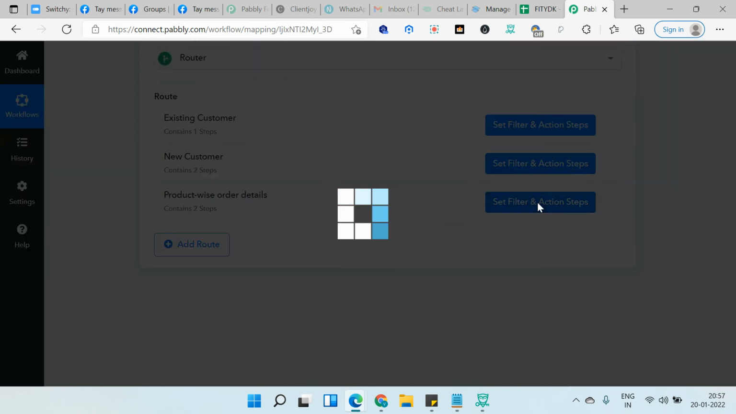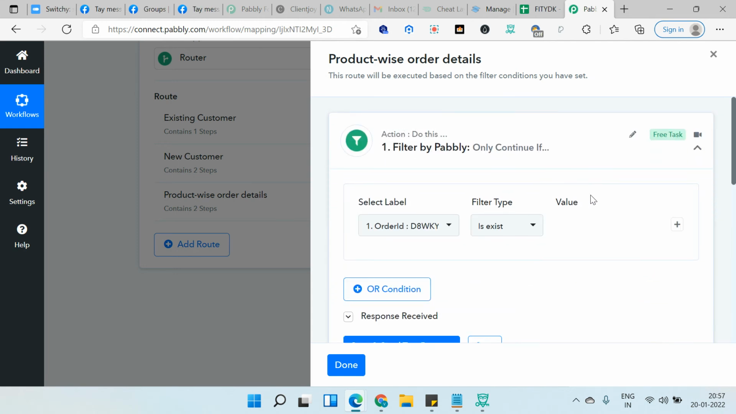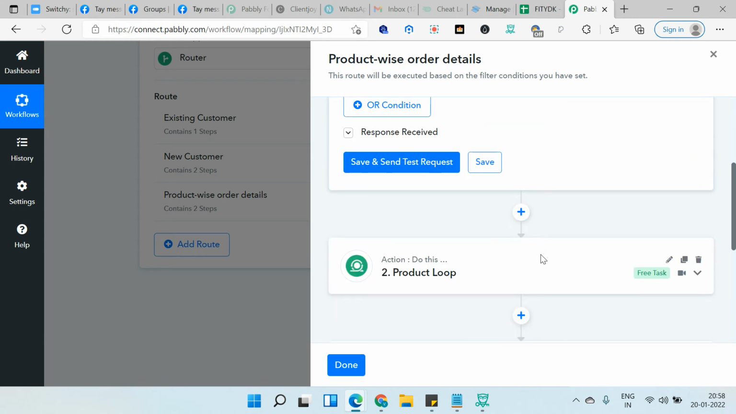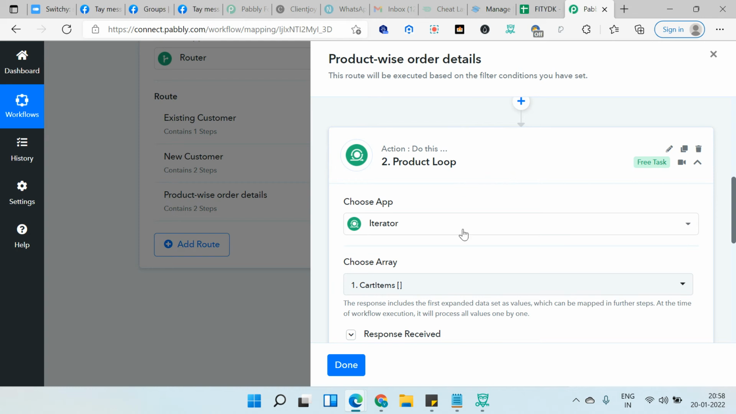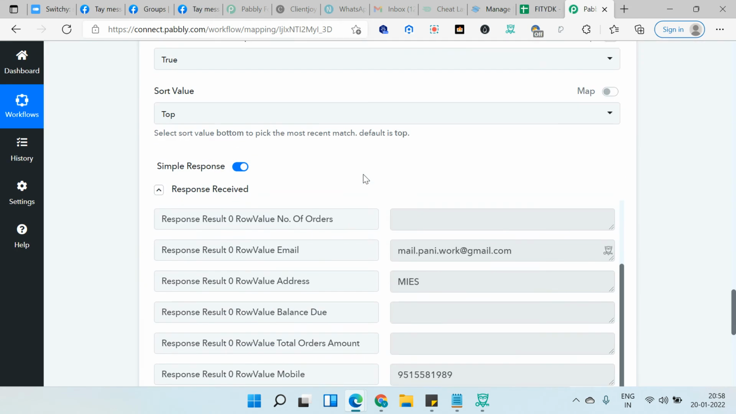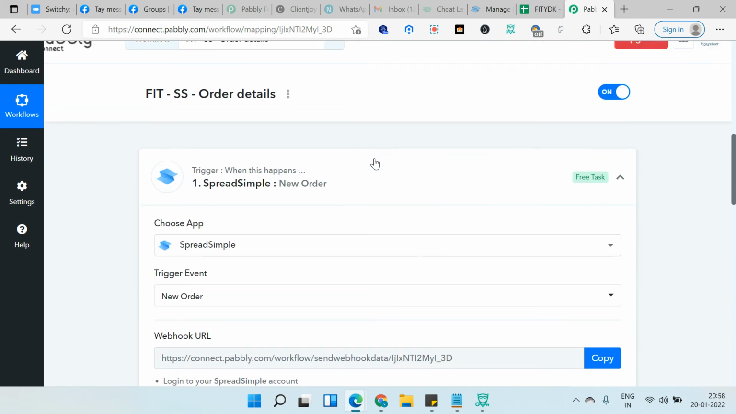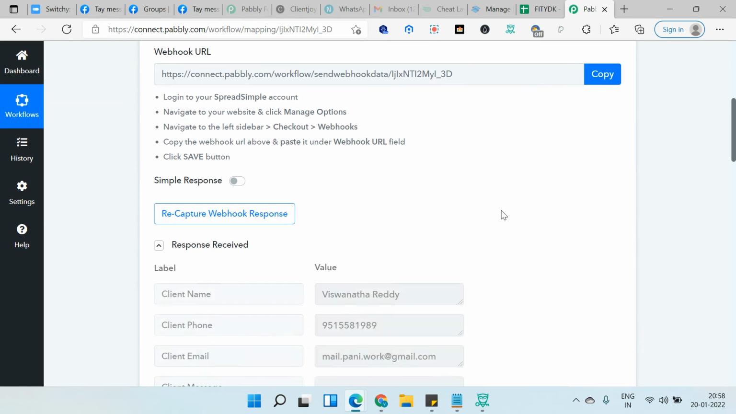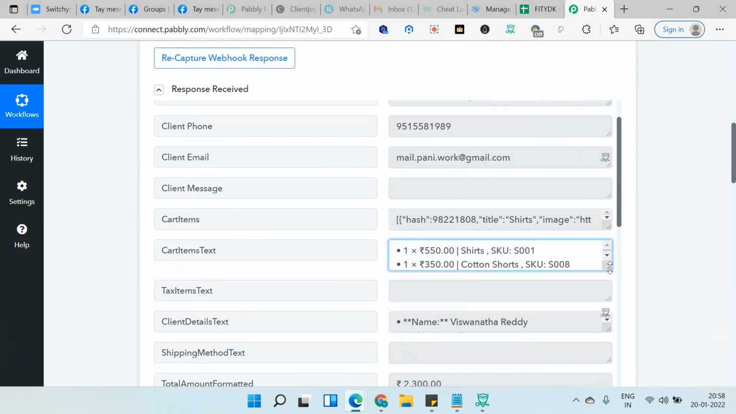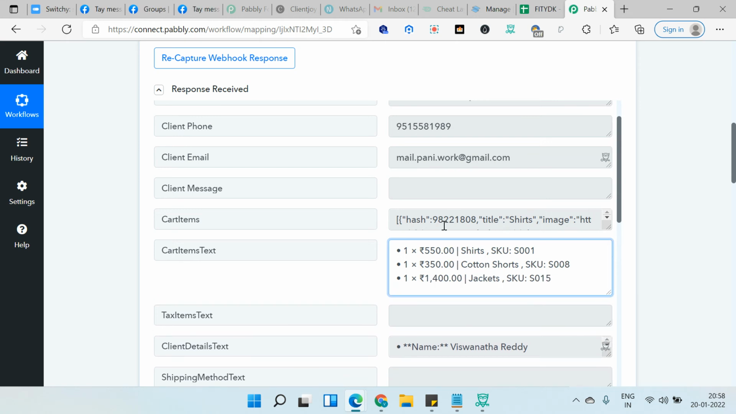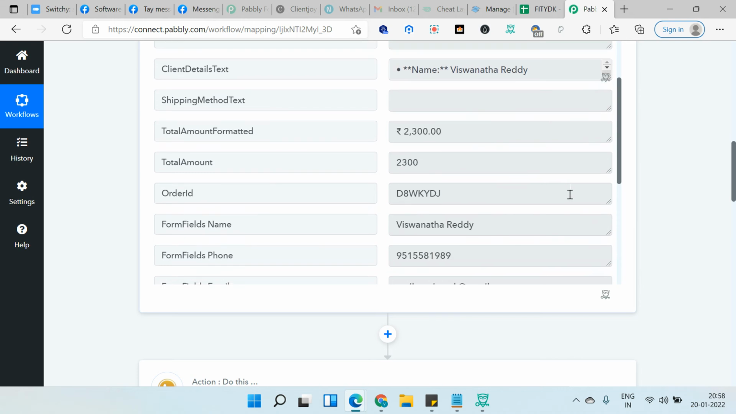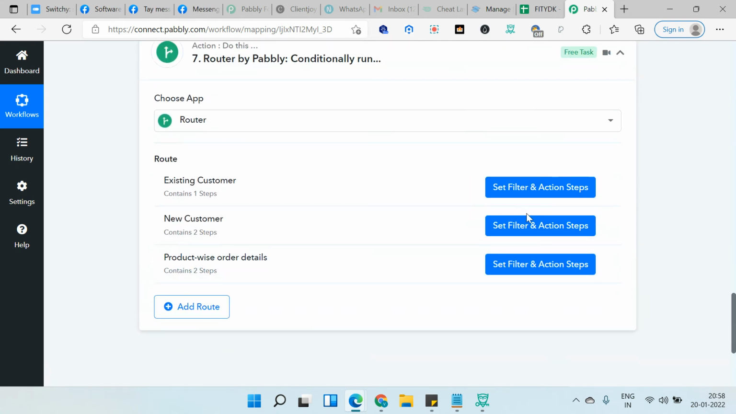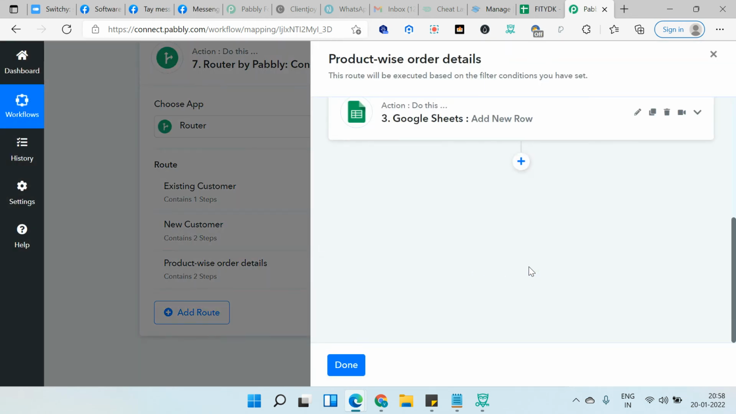And for any of them, whether it is an existing customer or a new customer, I'm just checking whether the order exists or not, because we need some condition to go through this. So here I'm going through an iterator to loop through the products. Here I'm going to get all the cart items. If I have three items here, I'm going to get three items in the JSON array. I want to loop through this JSON array and utilize each and every product there, so that I can update it somewhere.